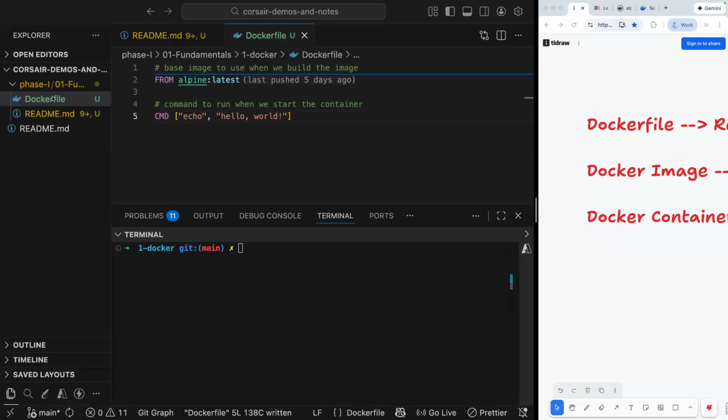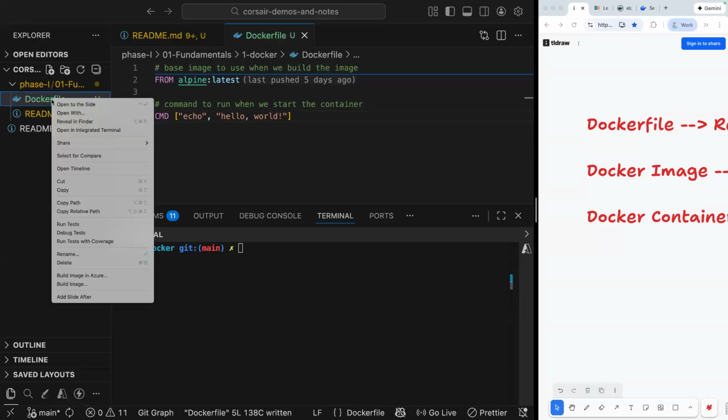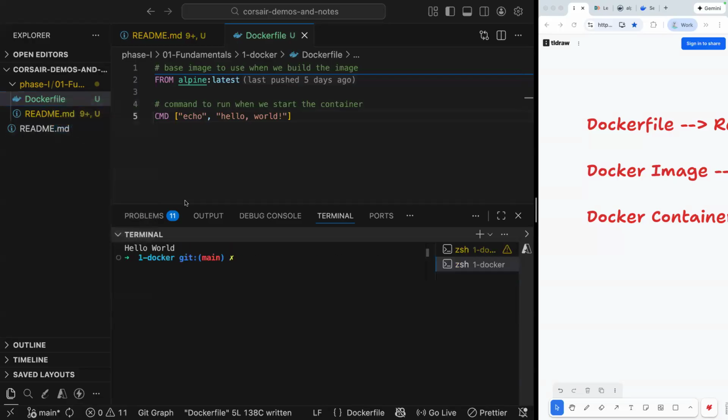What's also quite useful is that if you right click on a file in the VS Code File Explorer and go to open an integrated terminal, it will open up a shell session in the terminal in that spot. So if you sort of lose your orientation.